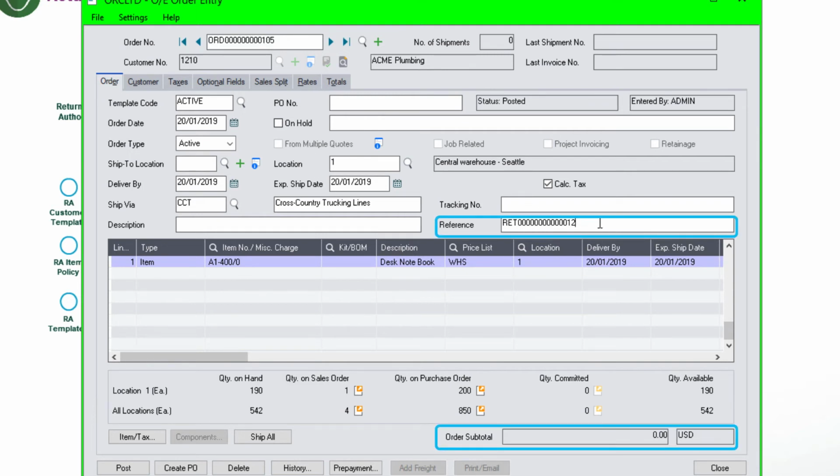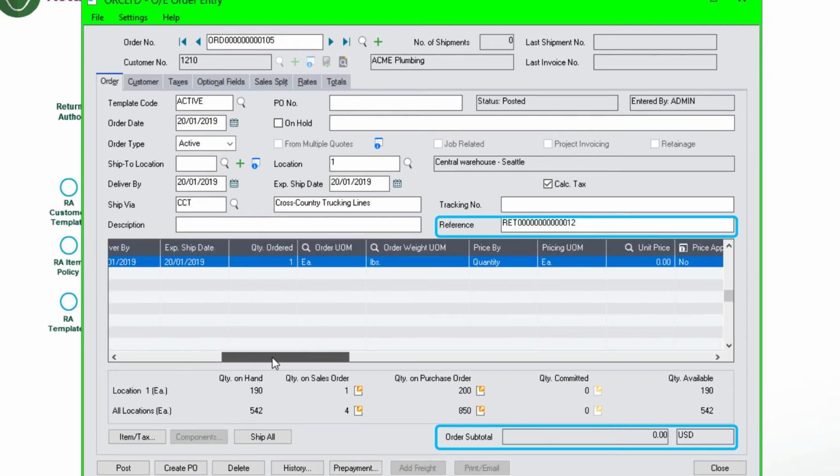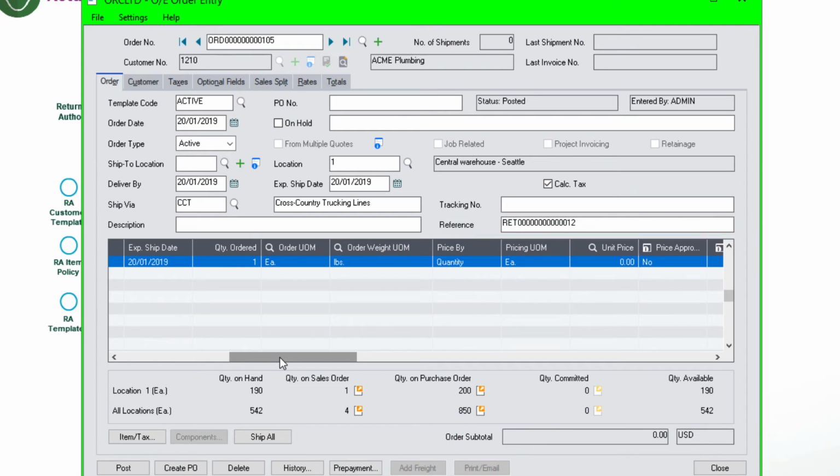And we can see it's come from RET return number 12. And there's our item, and the unit price is 0. And now we can ship and zero value invoice this order to send the replacement goods out to the customer.